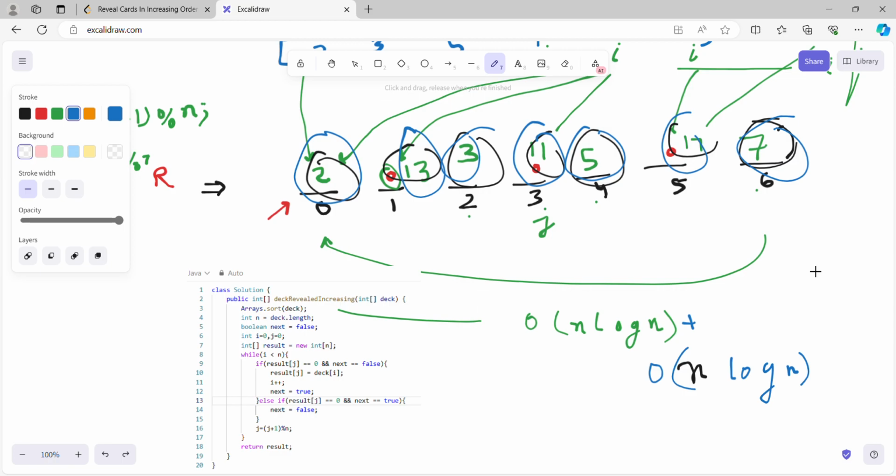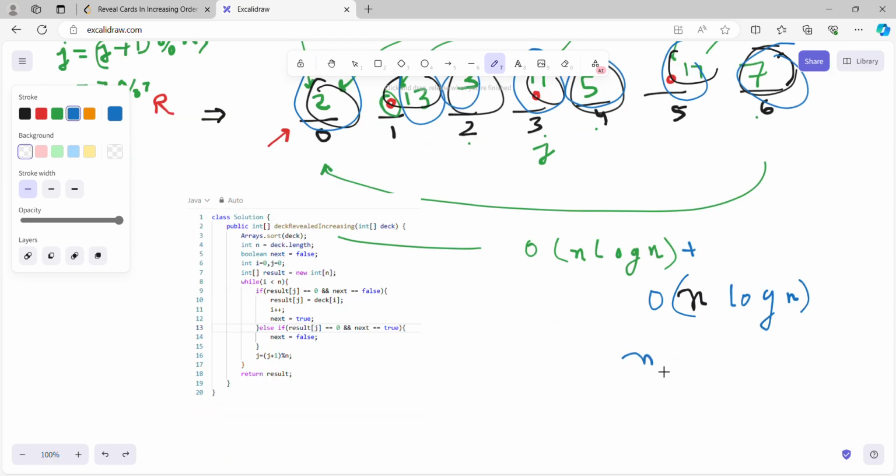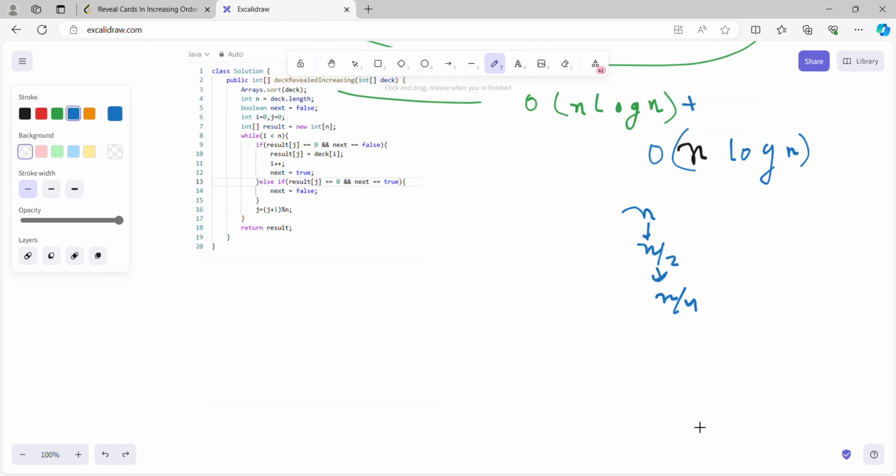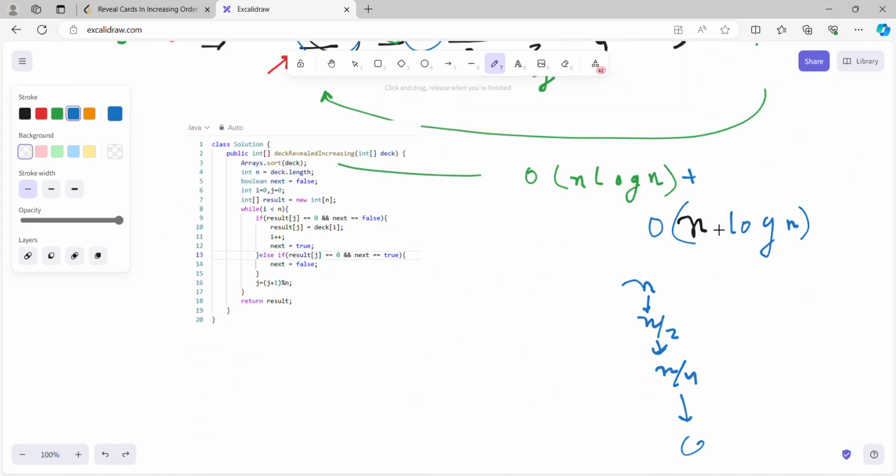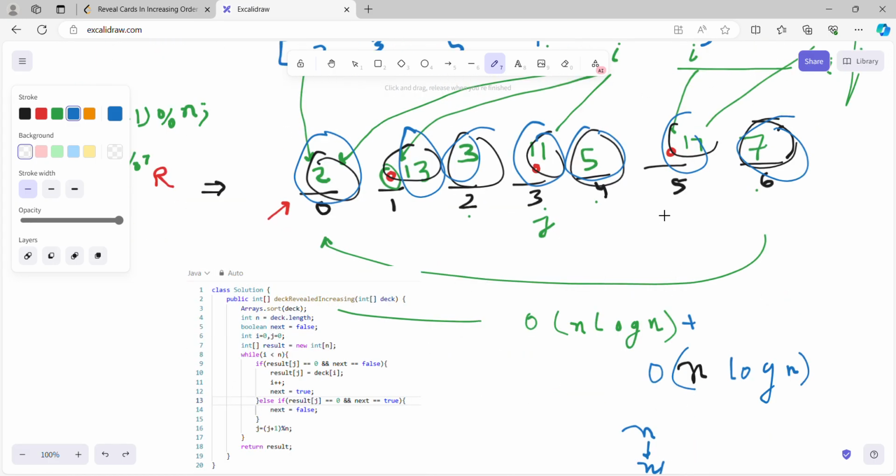So this is what is happening, right? So from n I go to n by 2, then I go for n by 4 empty spaces, then from n by 4 to 0. So it is going to be of n log n only. First there are n empty spaces, then after that n by 2 of half spaces.